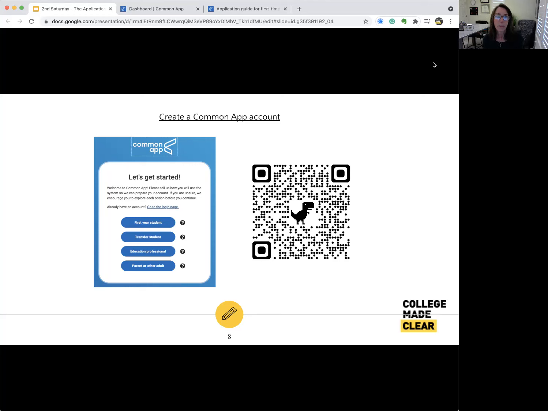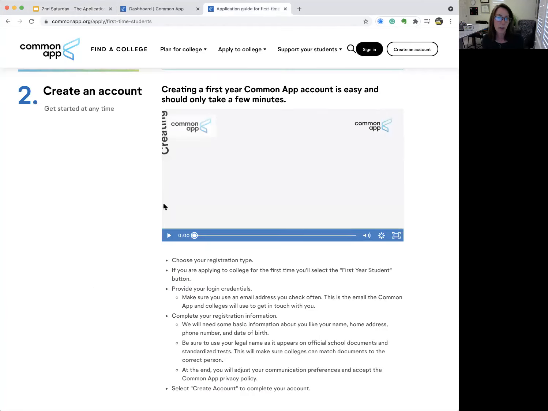There's a link there on the video, but you can also put your camera against that QR code and go to the link. The other option would be to go to commonapp.org and follow the instructions, of course, in a separate window. So while you're doing that, I'm going to play a quick video to show you the information that you'll need to know about starting the application.